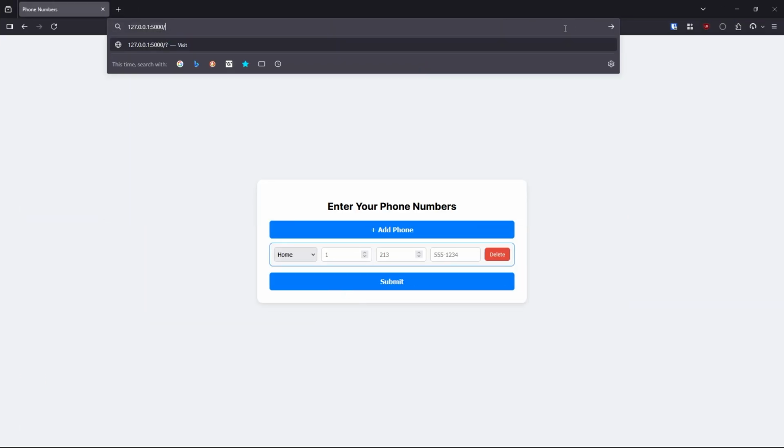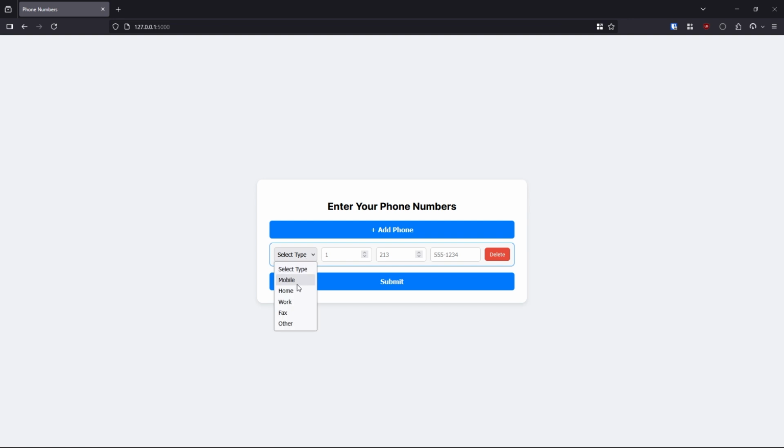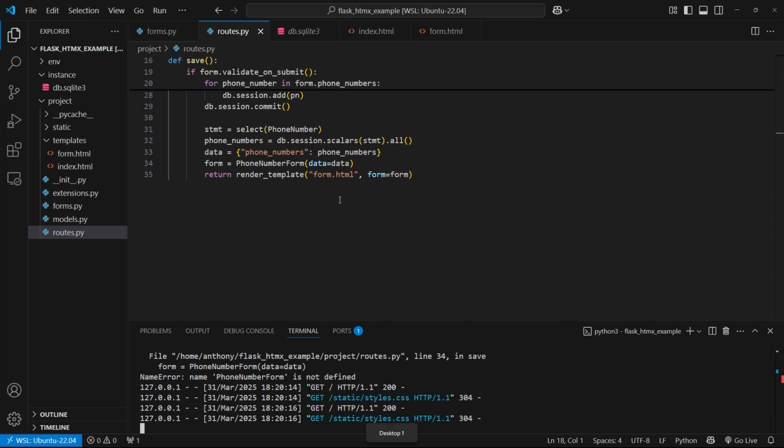So let me load this, and I'll select a type. Let's say home phone number. Country code is 1. Area code is 645. And then the number is 555-9876. Okay, submit. And it looks like nothing happened after submitting. So let me try refreshing, and we see it's still here. And this is good because that means it's in the database.